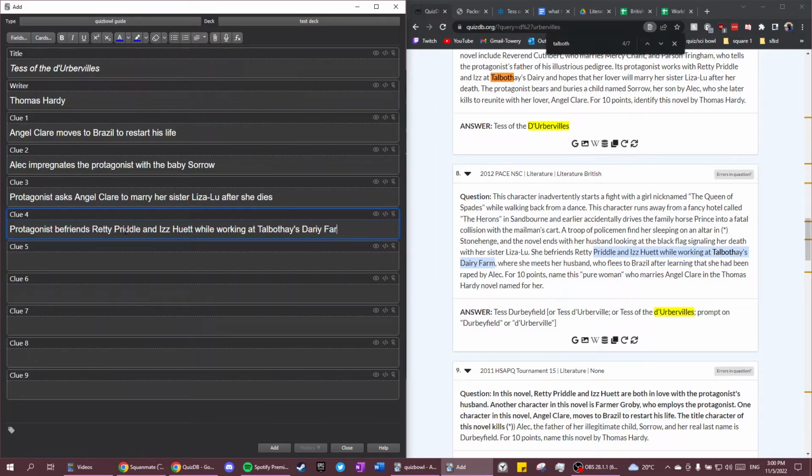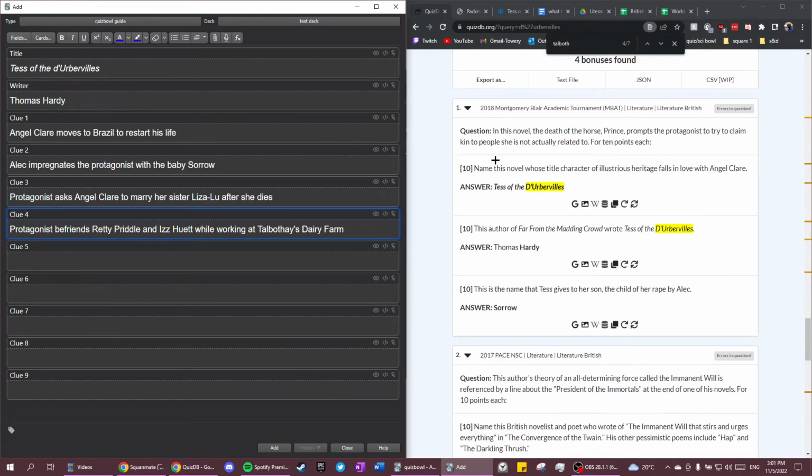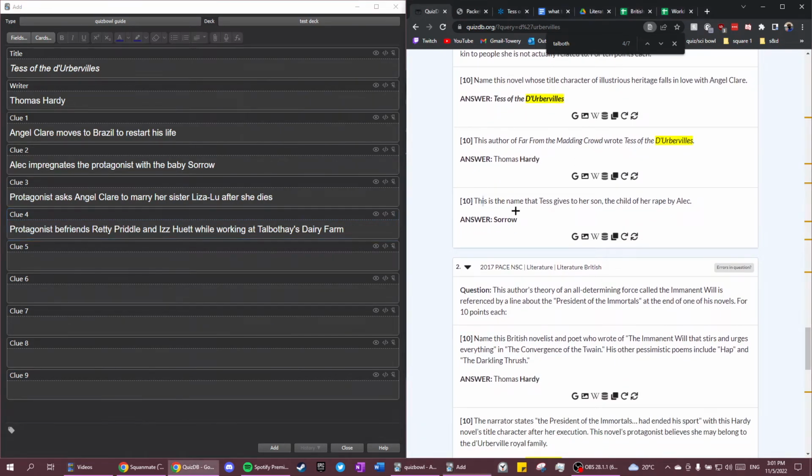So yeah, I'd say these are very solid clues. I would probably clue a few other things, but I'm just doing this for demonstrative purposes, and you can pretty much get the hang of what you would clue. Also, I would recommend looking through a lot of the toss-ups, looking through a lot of the bonuses.